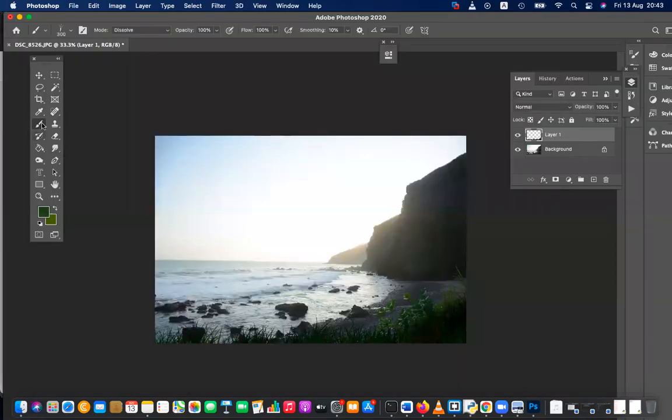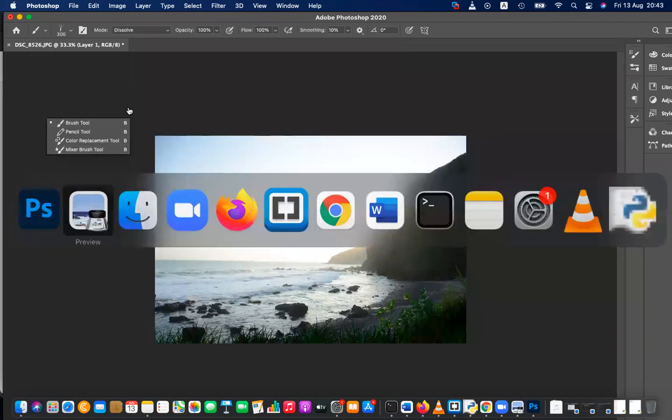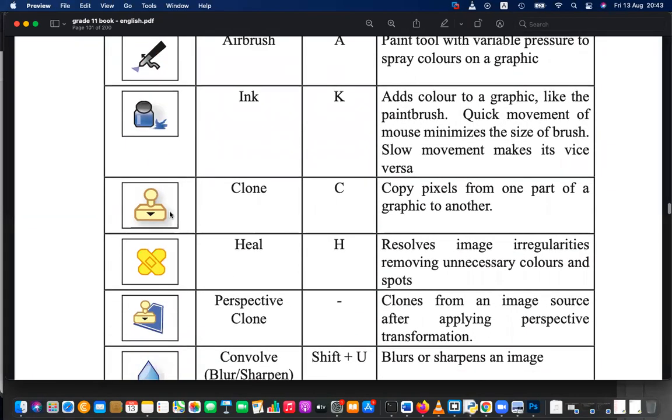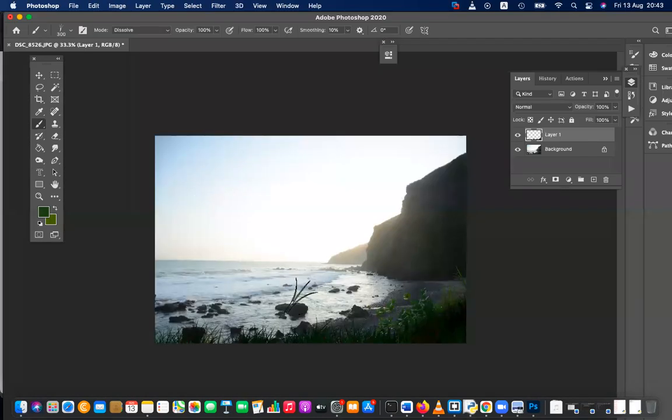It is also similar to brush tool, but you can spray the color. You can spray the color. And ink spray, ink dropping can be done using ink tool. Clone is to clone some. Okay, let's say you want to clone this stone and place it somewhere else.